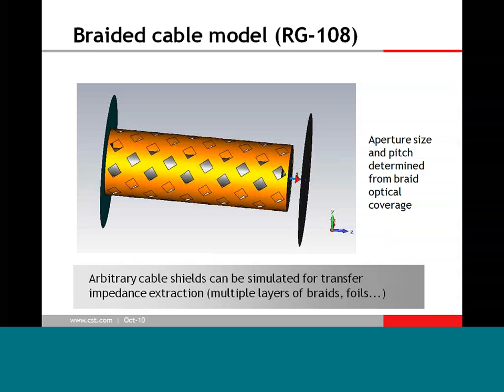You can even go further with this and actually build a 3D model that includes the braid apertures. We can take a rhombic-shaped aperture, and we can copy and rotate it around the cylinder to create all these little apertures, and then do a 3D simulation that can consider both the low-frequency diffusion and also the high-frequency mutual inductive coupling through the apertures, and use the simulation to determine the transfer impedance.